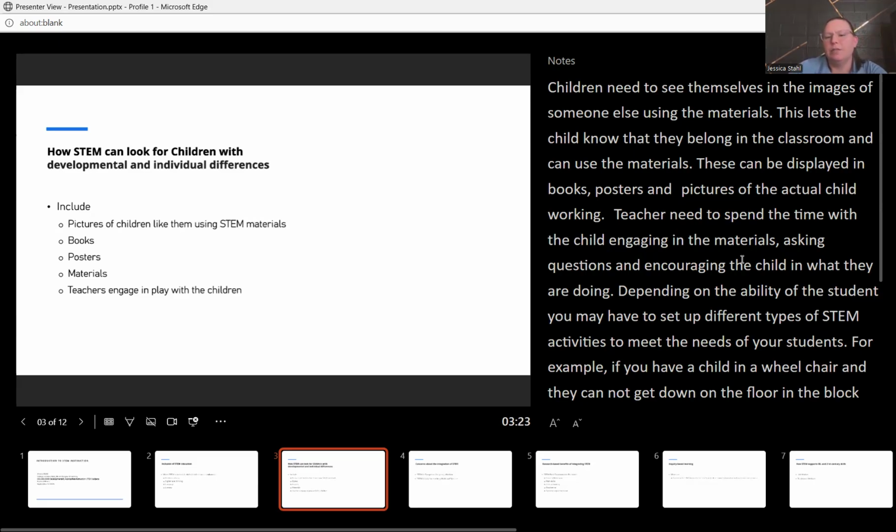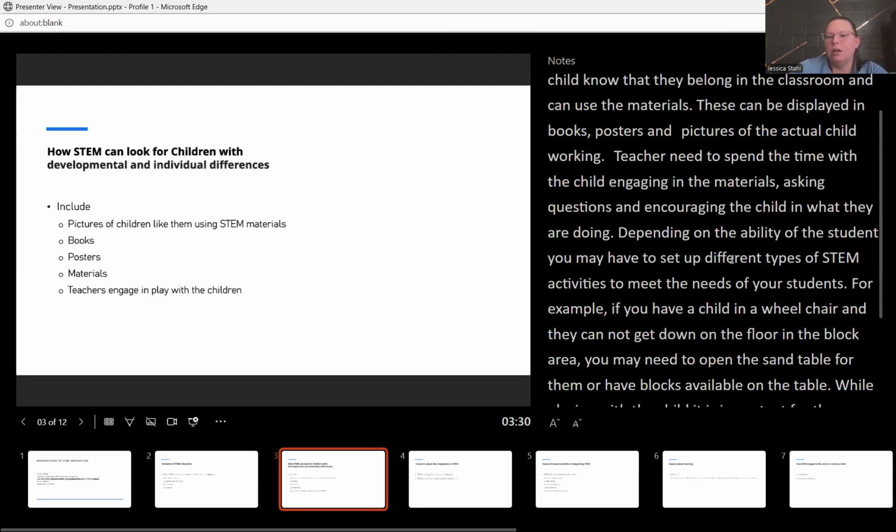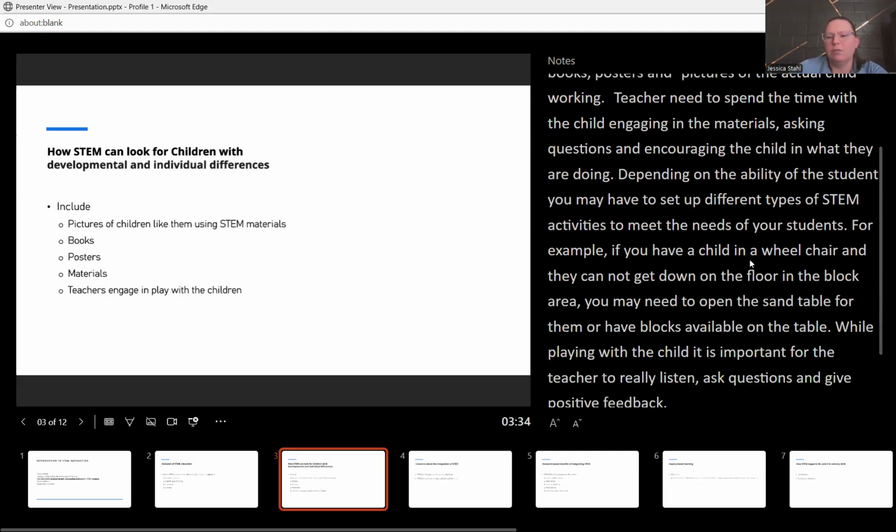Like I said, depending on the ability of the student, you may have to set up different types of STEM activities. Some of your students need to be at a table, some can be on the floor, and you can offer different types of STEM activities as well. Like maybe blocks can be at the table too, for those wheelchair friends. You can have the sand table open because they're still accessible to use the sand table from their wheelchair.